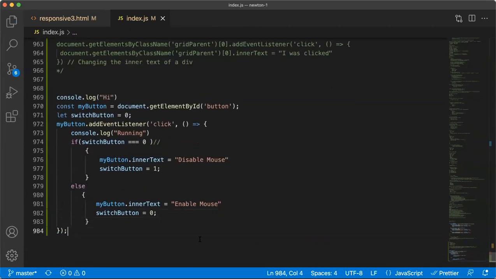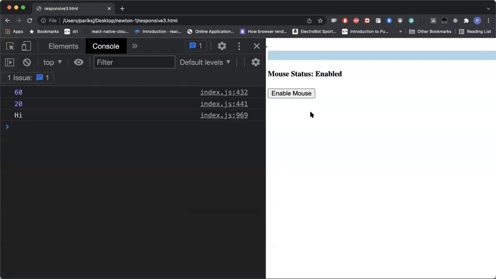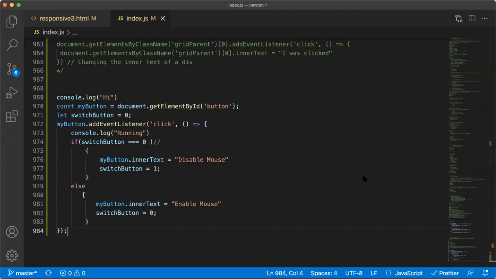Shall we try running this code, guys? Enable mouse, disable mouse, enable mouse, disable mouse. See, works perfectly like a light switch. Did you guys understand? Is everyone clear with this? Good concept, right? Okay, wonderful.